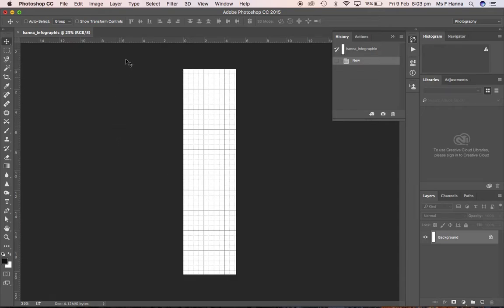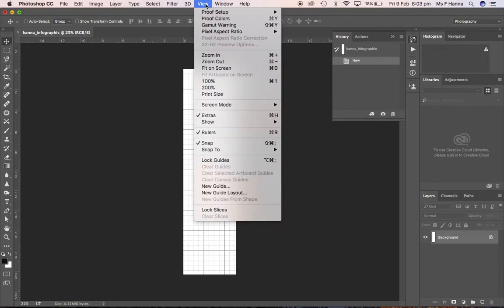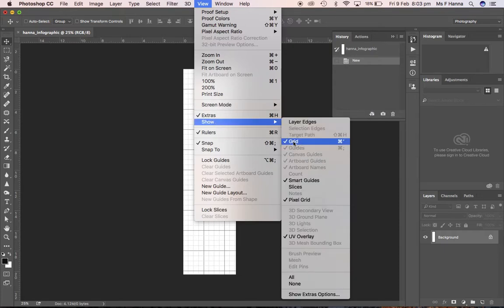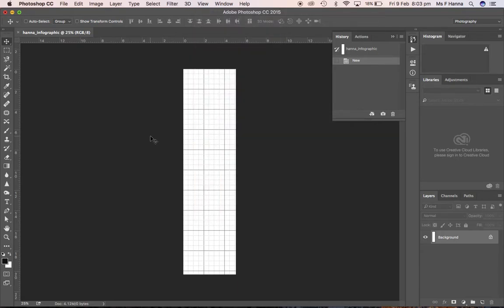Now you notice that I've got a nice grid there so I can line things up. How did I get that? Well, I simply went to View, Show, Grid. So tick that and it will give you a grid. And the grid is really handy because it gives you something to line things up on.